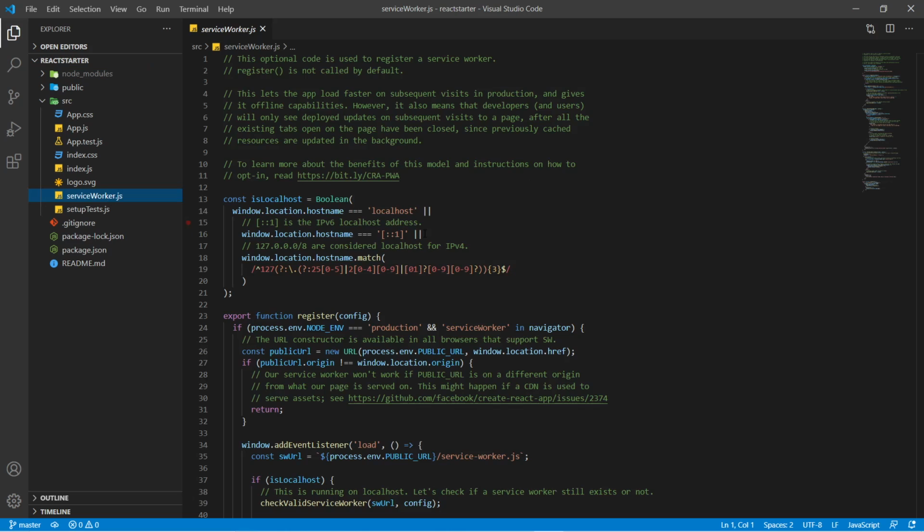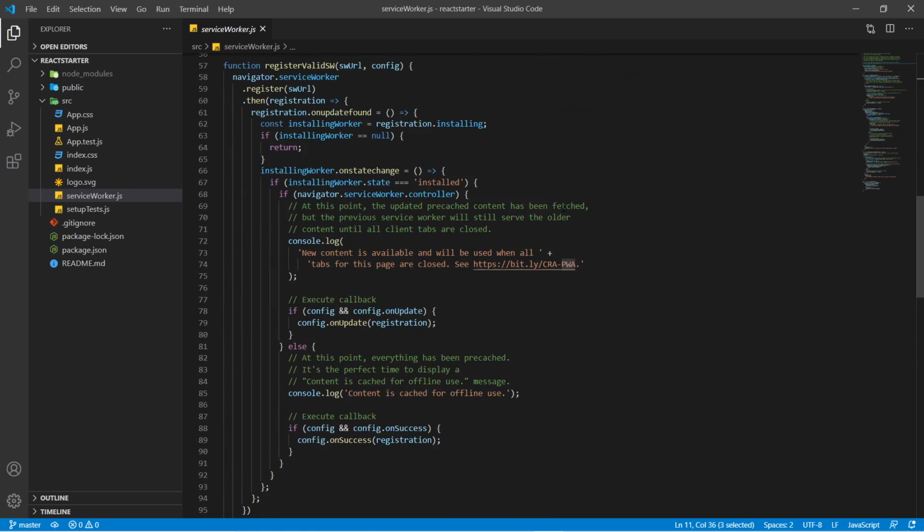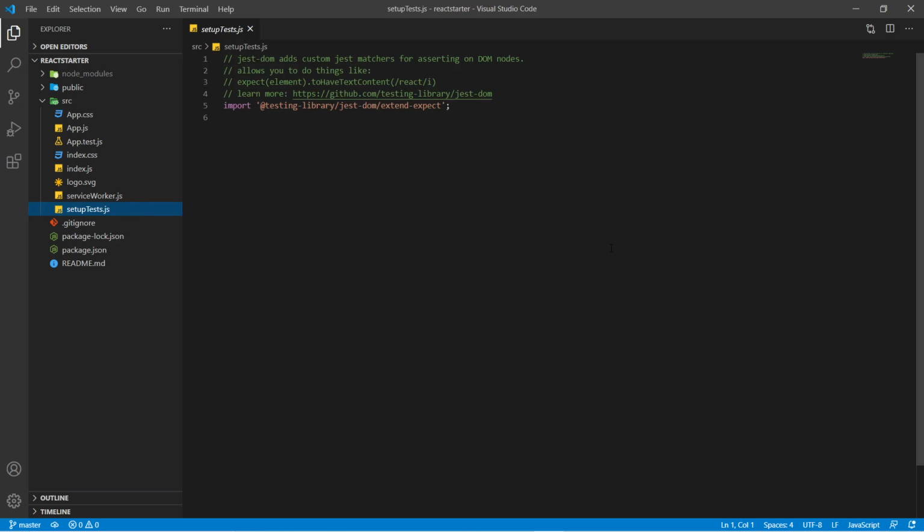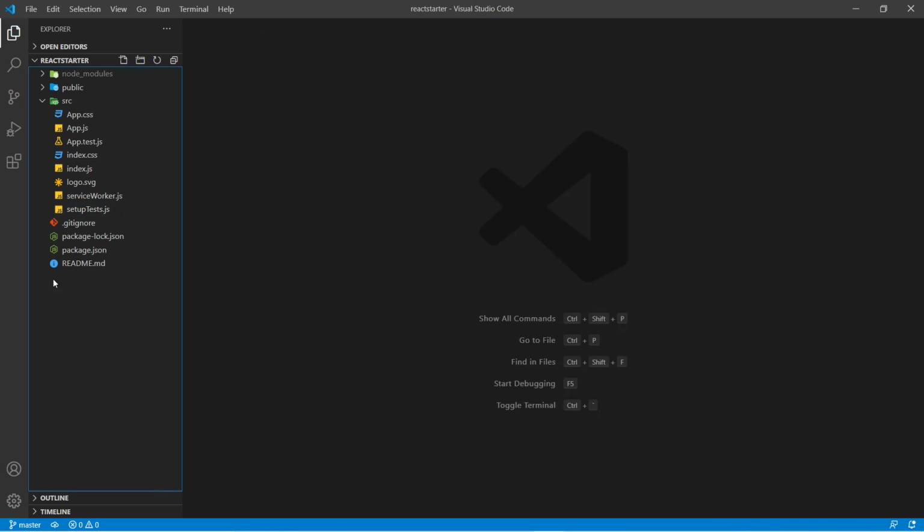This is the service worker file, which is basically used for creating PWA apps, progressive web apps. We won't be looking at this because we are not making progressive web apps, but in future when we make progressive web apps, we will look at this file. So don't worry about this file right now. This file is generally used for writing tests for your React project. The .gitignore and README.md files are generally related to the Git repository. Let's say you're pushing this project to a Git repository, then these files are important for that.